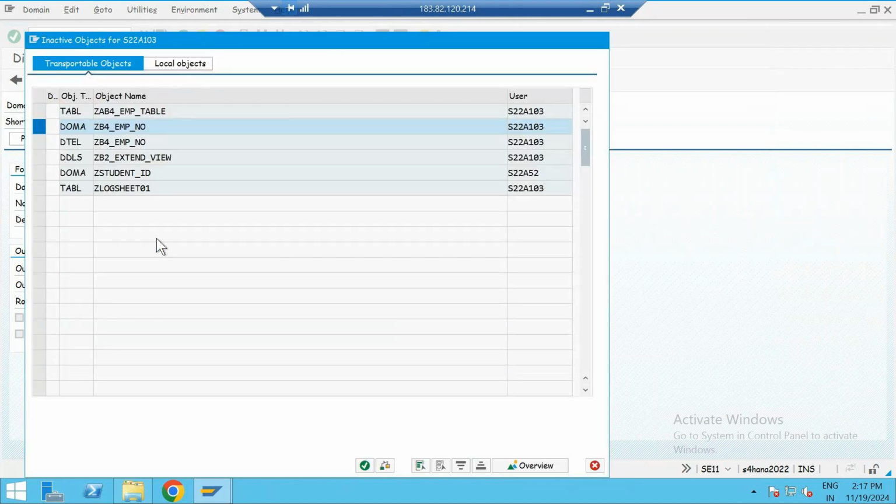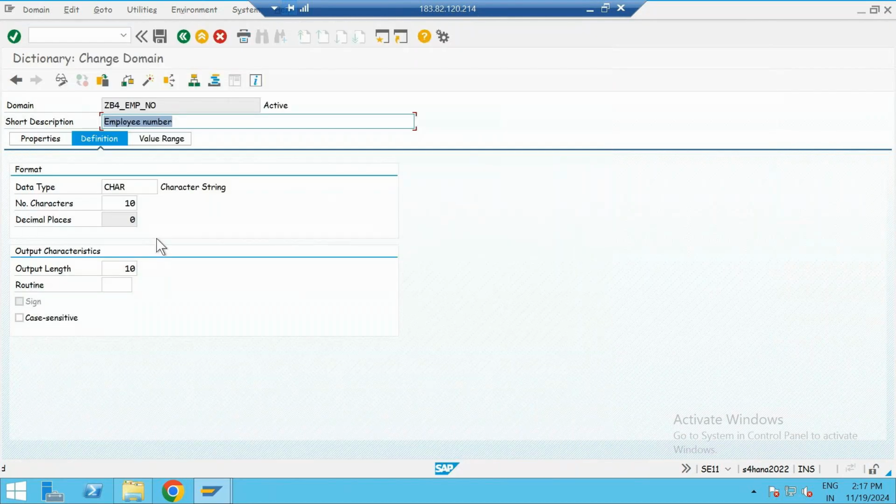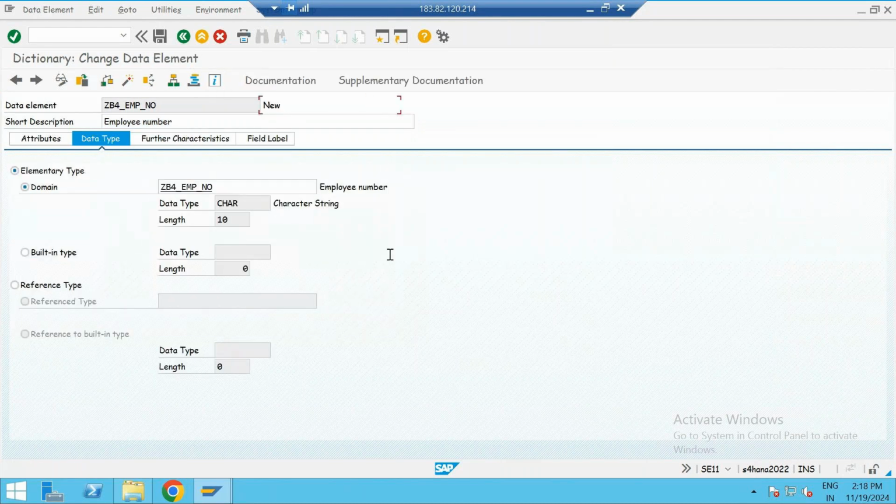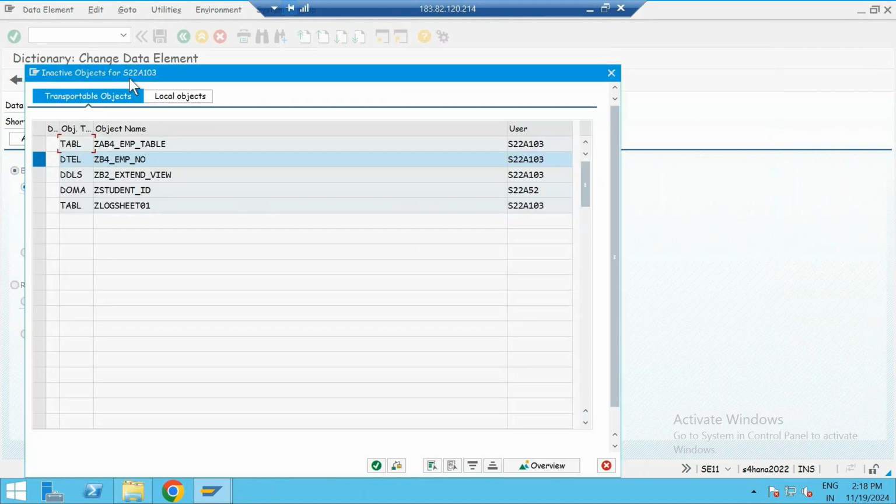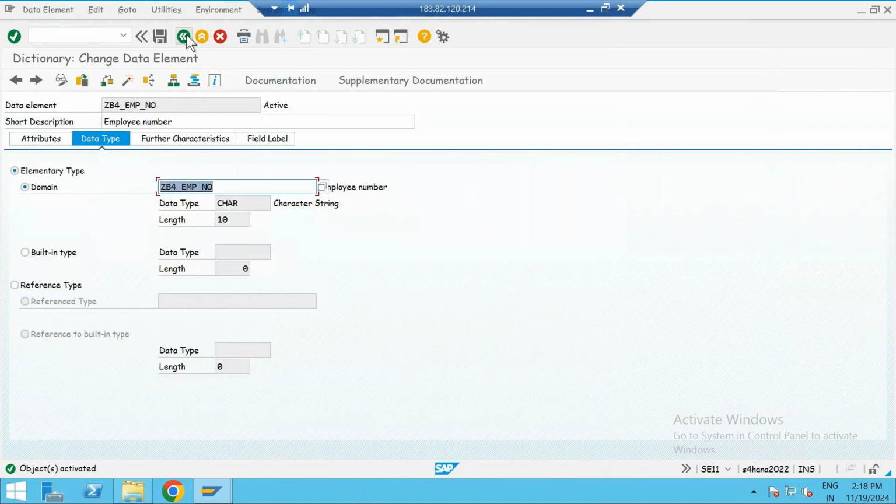Always make sure your objects are activated. Every single workbench object should be activated. If they are not active, you cannot use them. Currently, what is the state here? Active. If I go back, what is the state here? New. But I said it should be active, right? So activate this also. Okay, activated. Similarly, go back.